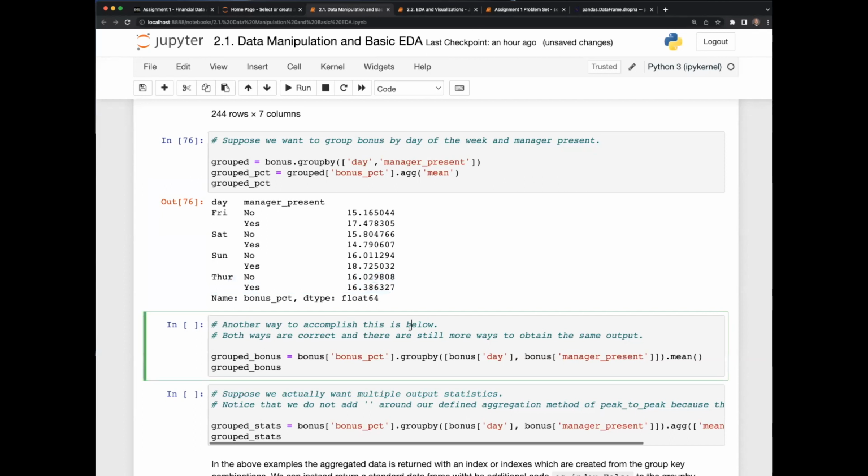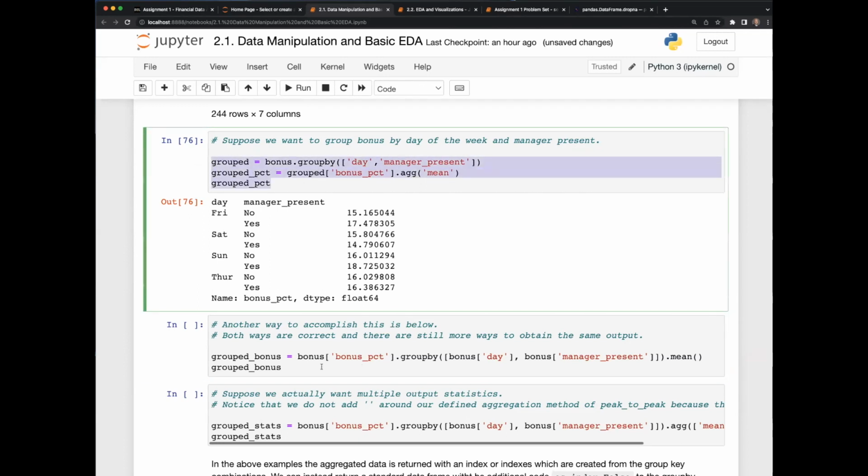So very quickly and easily, I can understand this data in a very deep way that would have taken me quite a lot of code to do otherwise. So another way to accomplish what you see up here, this is the exact same output. I just want to show you how to do it in one line.